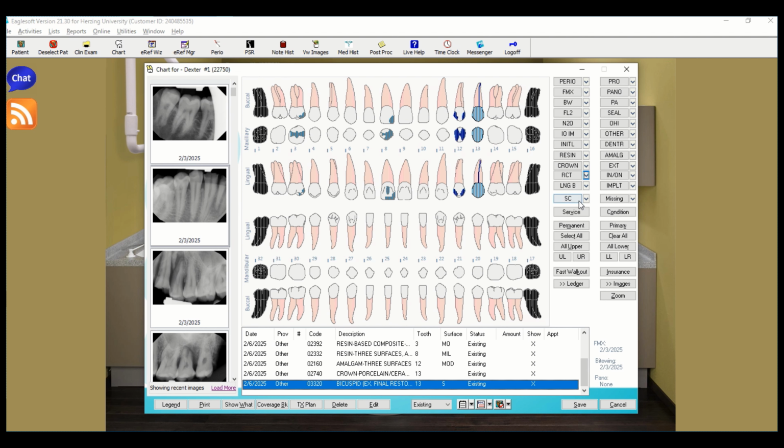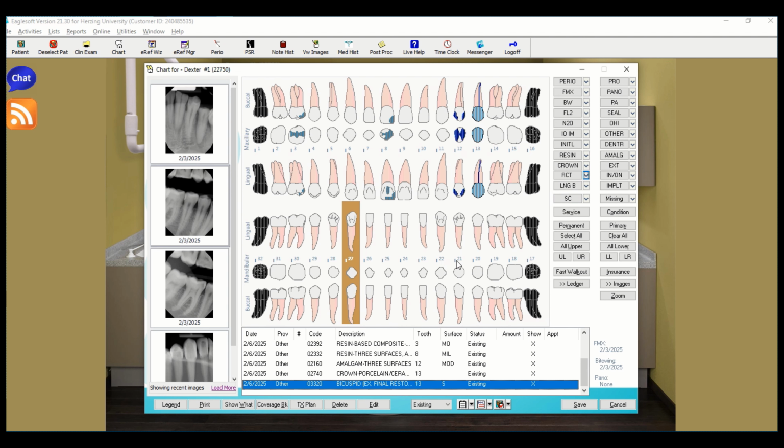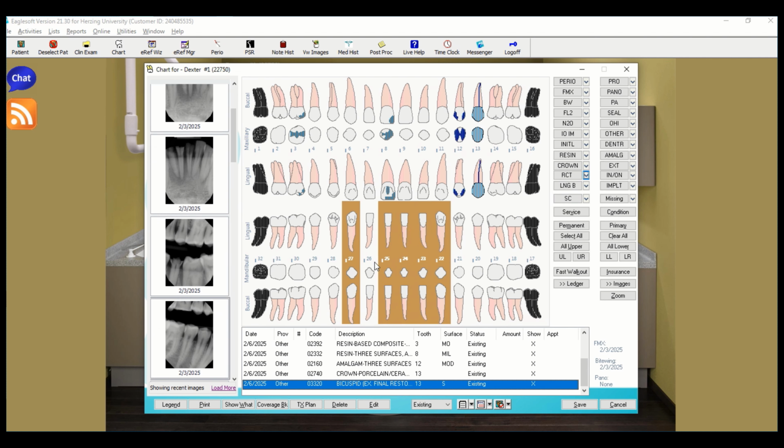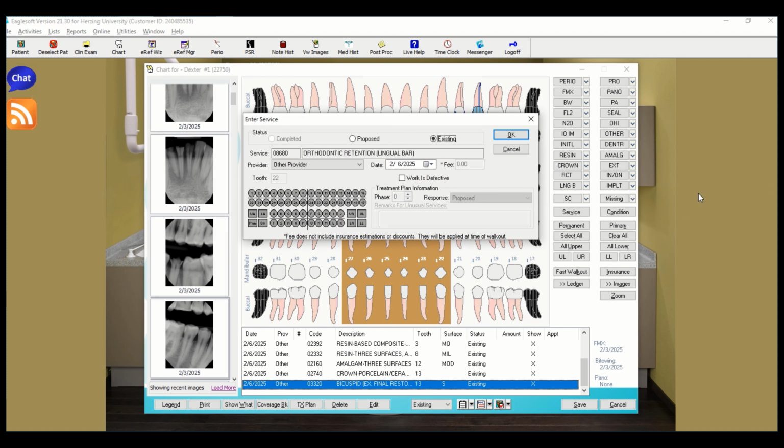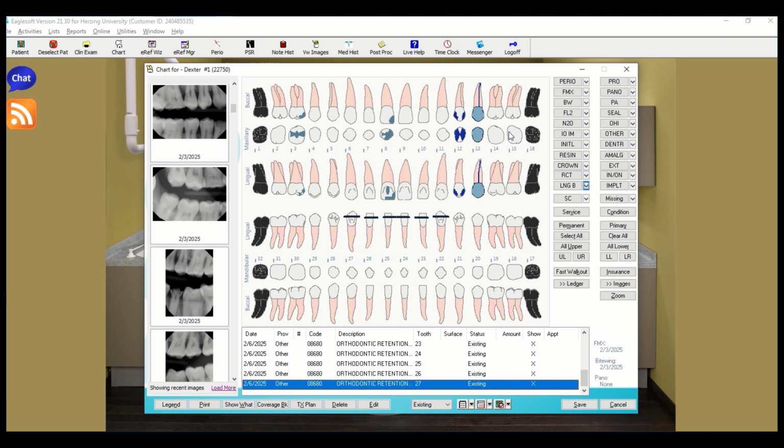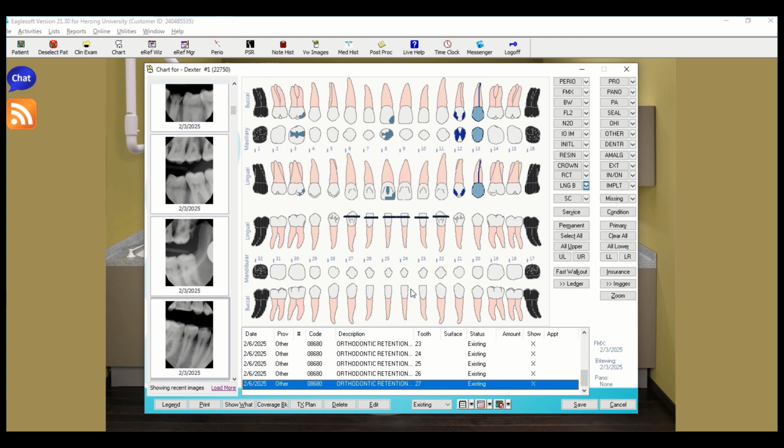Another common thing that we do see is lingual retainers. So lingual retainers are very common on the lower anterior. So I'm going to highlight 22 to 27. And right here, I'm going to do that downward arrow again, and I am going to select orthodontic retention lingual bar. It is existing. I'm going to press OK. And then there's your lingual bar.